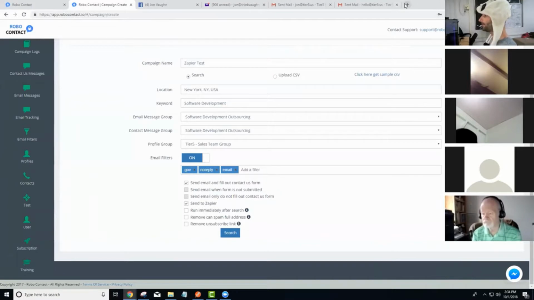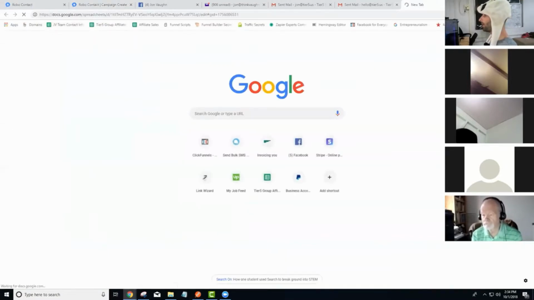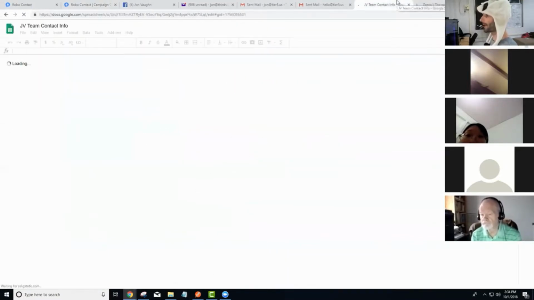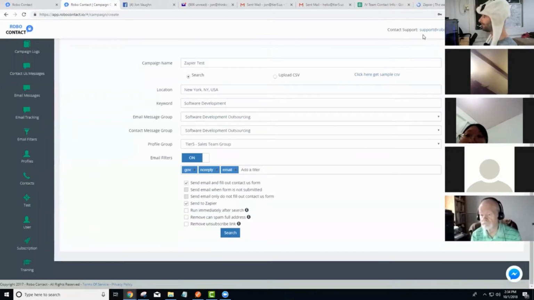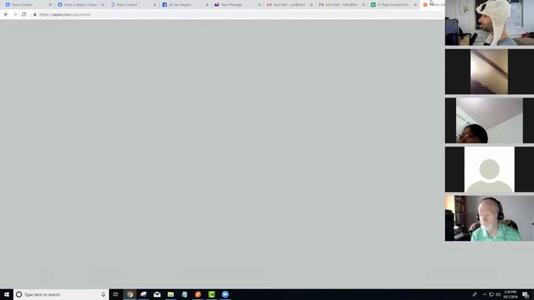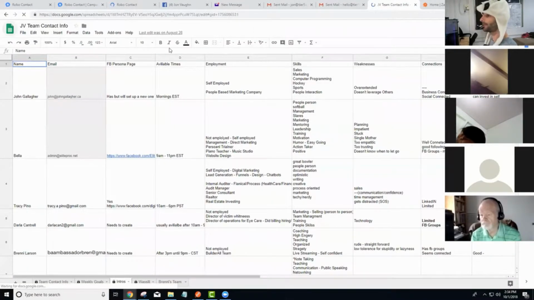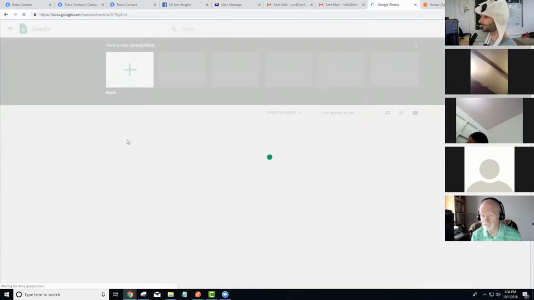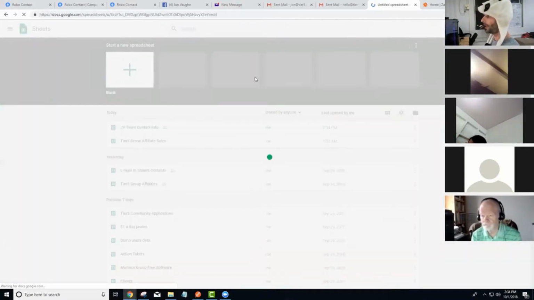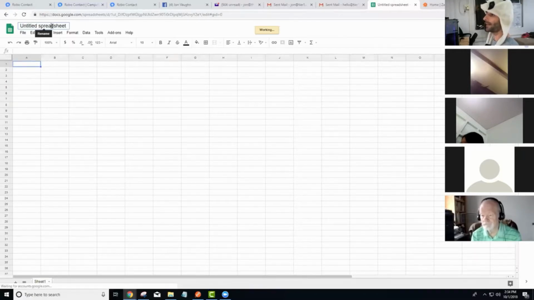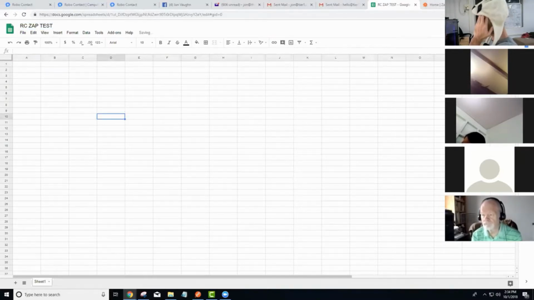All right. So to send this data to Zapier, what we're going to do is we're going to go open up Zapier.com. And I'm going to create a new little Google Sheet here. And here I'm just going to show you how you can export the data to your CRM of choice, anything that you want to do. All right, so I'm just going to show you how to do that.